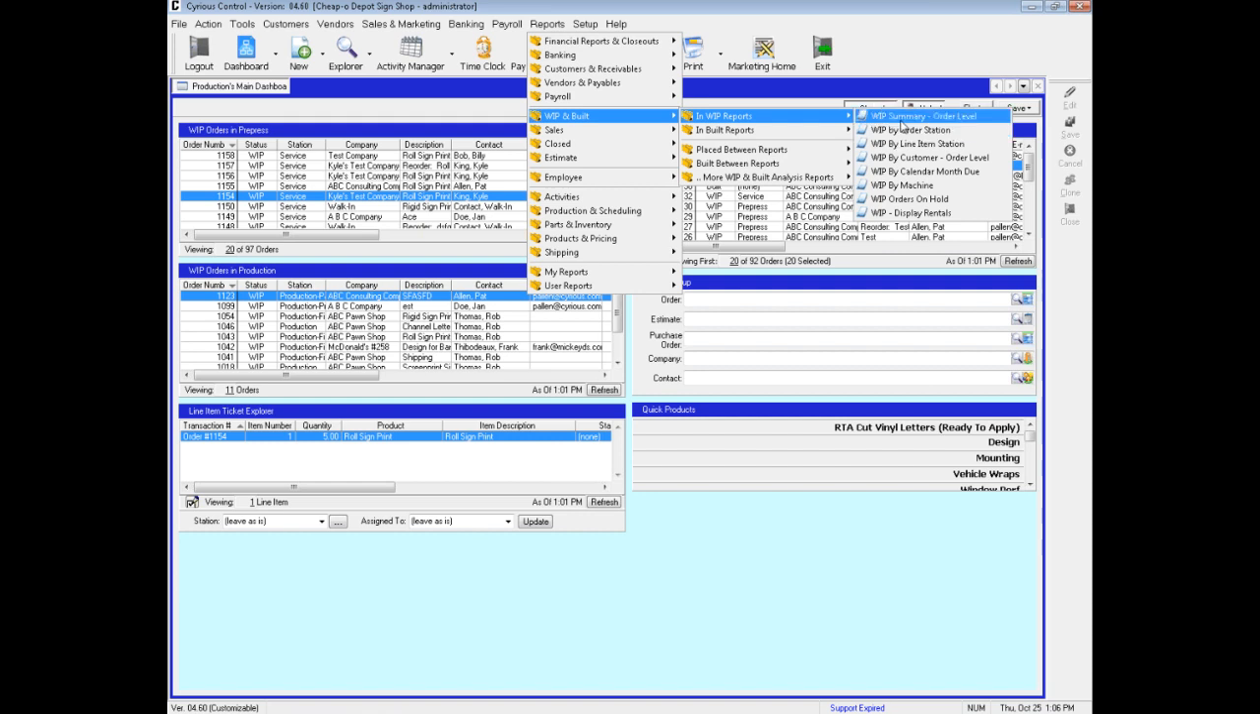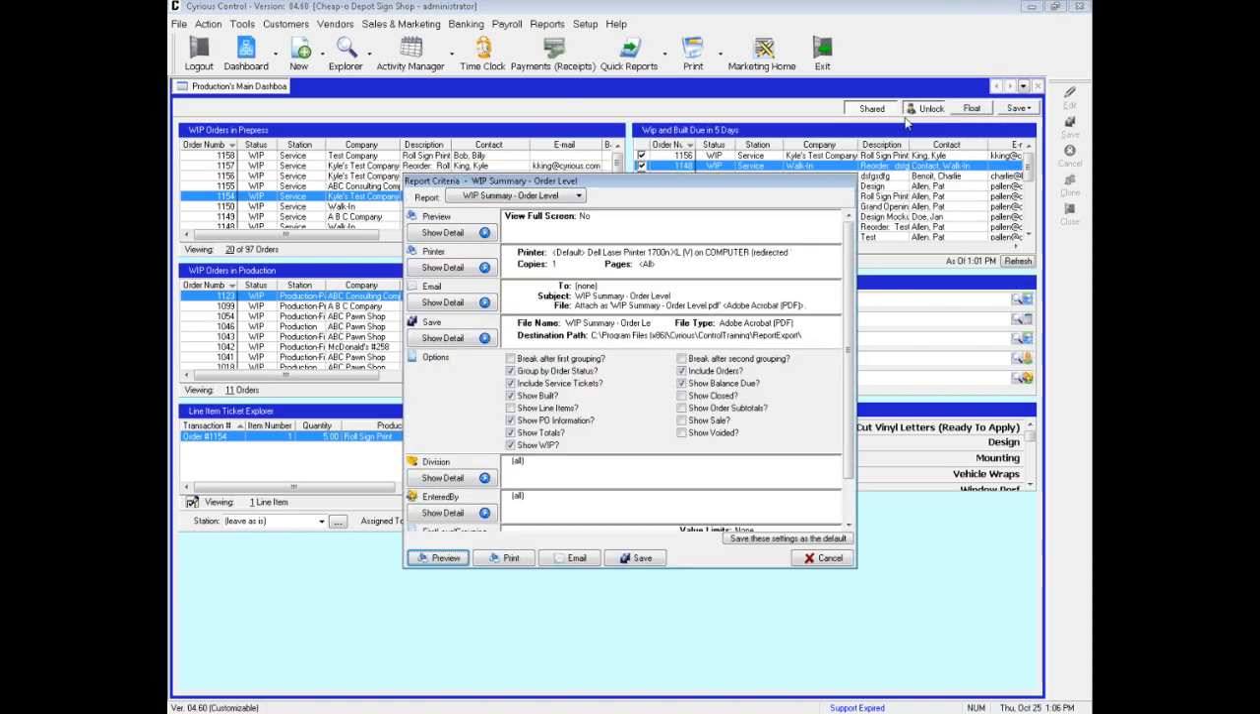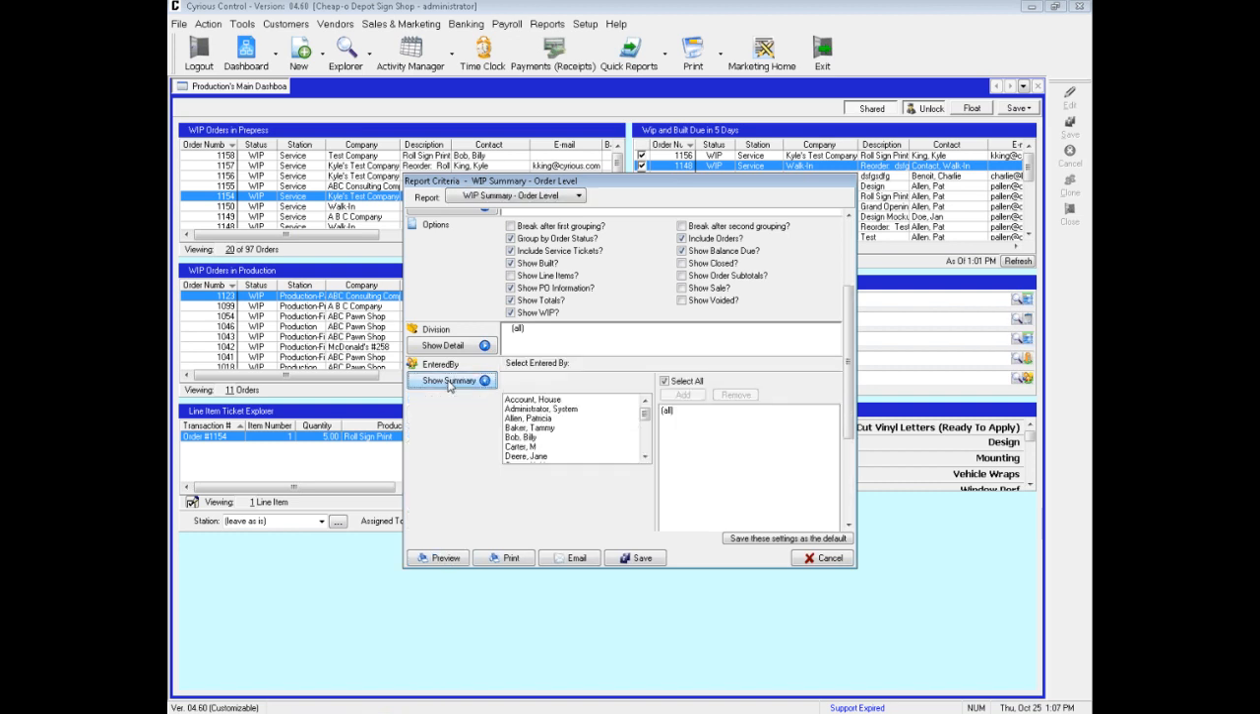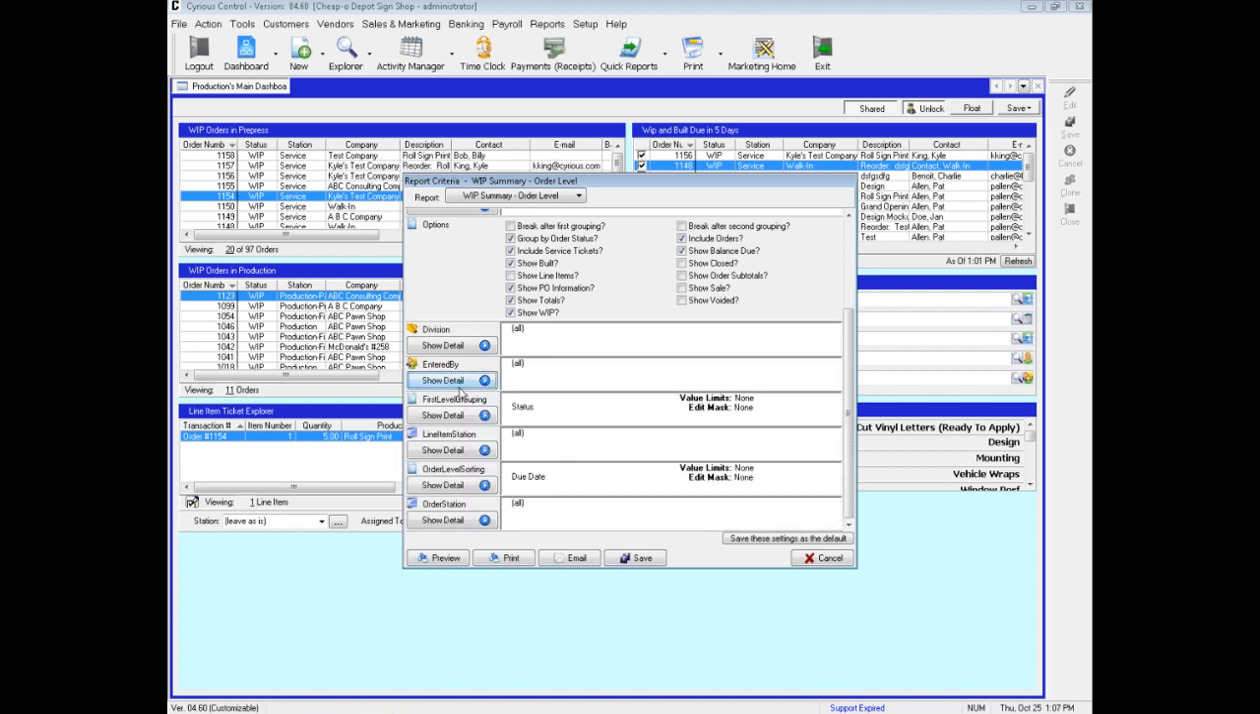If we select the WIP summary, I have a lot of the checkbox options set by default. I have show WIP, show built. You can go through and just look at the different options that you have access to. You can show the line items. You can show the totals on the job. You can pull up options for showing all the WIP orders that were entered by a specific person. I have access to doing that through this option here. So I click on Show Detail on any of these sections to modify that information.